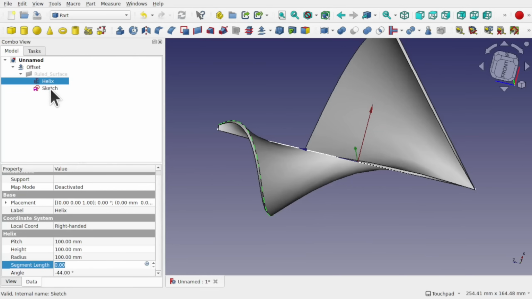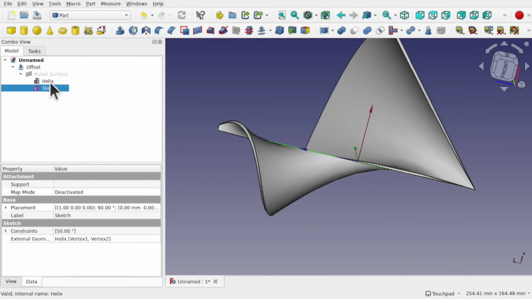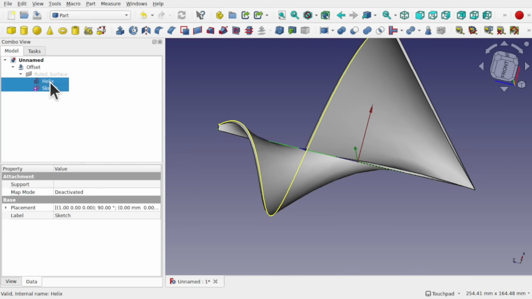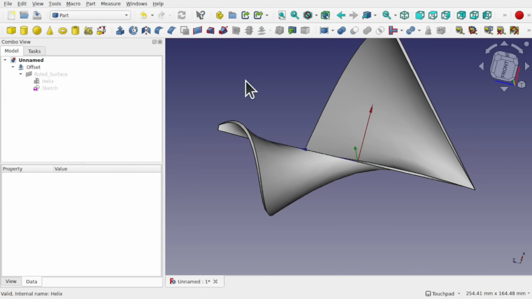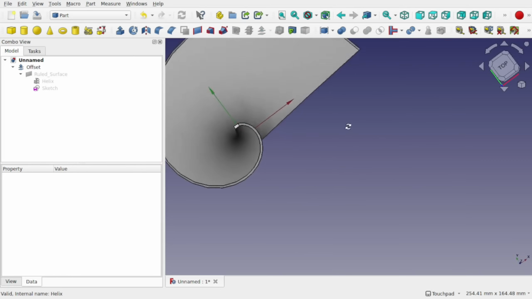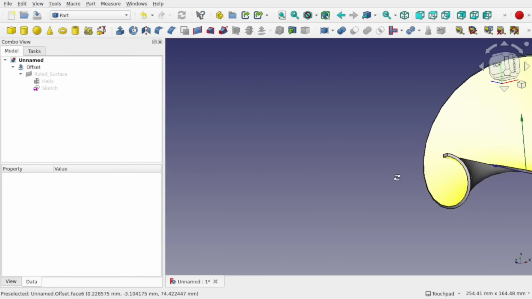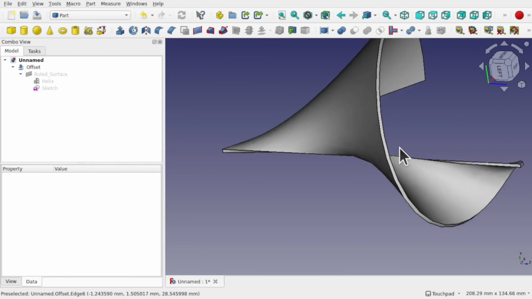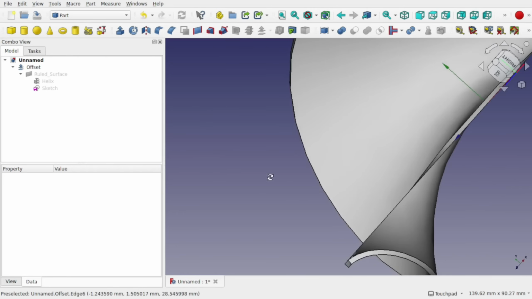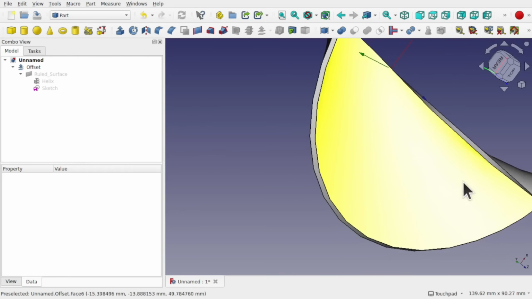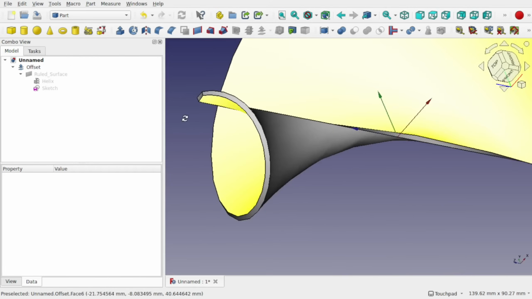I'm just going to take the helix and the sketch, shift select both of those, and press the spacebar just to hide them. This is just to show what we have on screen. And we can see what's happened there. And we can have a look at our edges and see that we're all good and ready for the next stage.